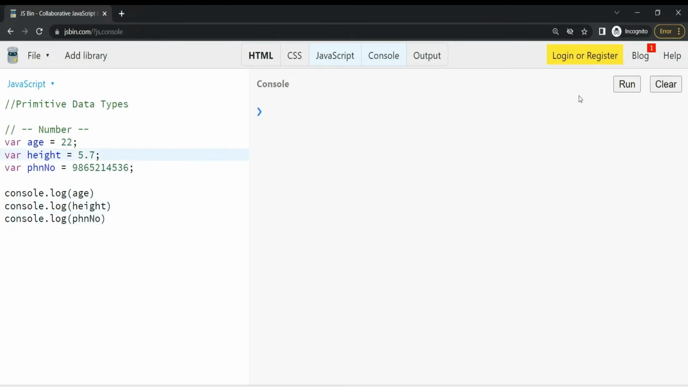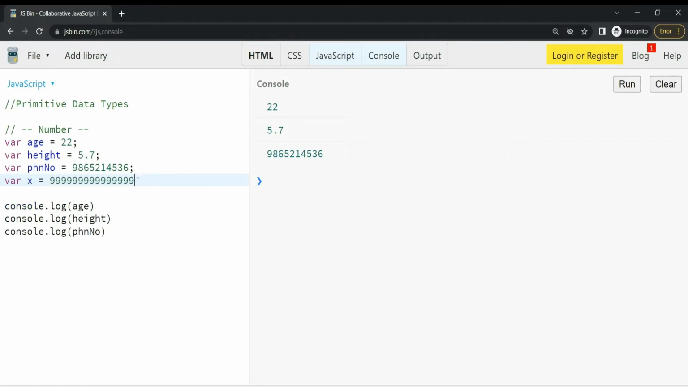So if I run it now, you can see I'm getting the result exactly. So these are all numbers. Now let's do one thing. If I try to print a big number, let me write something like this, okay, it's quite a big number, right? Now if I try to console.log x, let's see what we get from here. If I clear it out and run, okay, we are getting it perfectly fine.